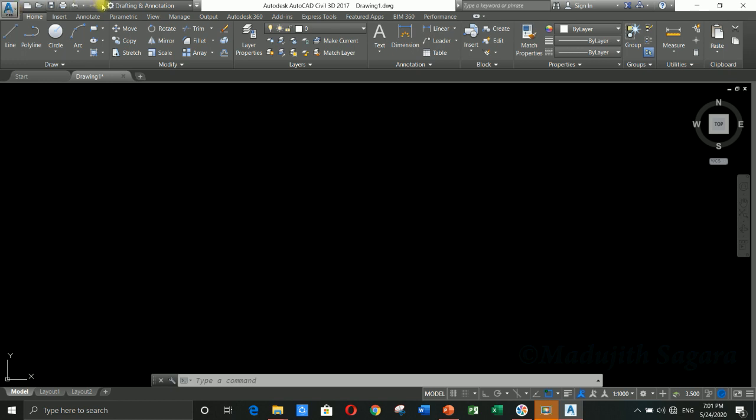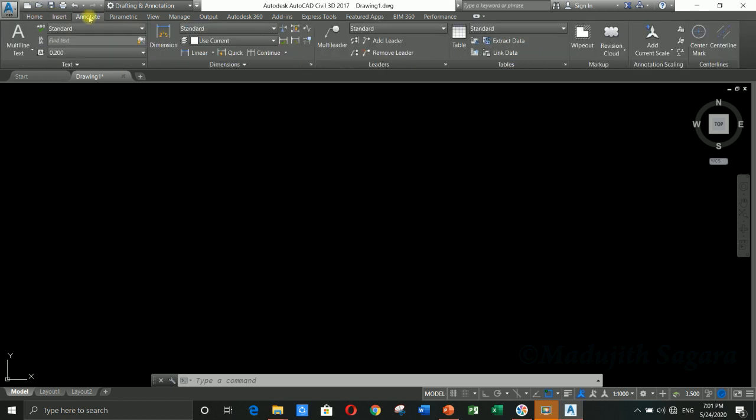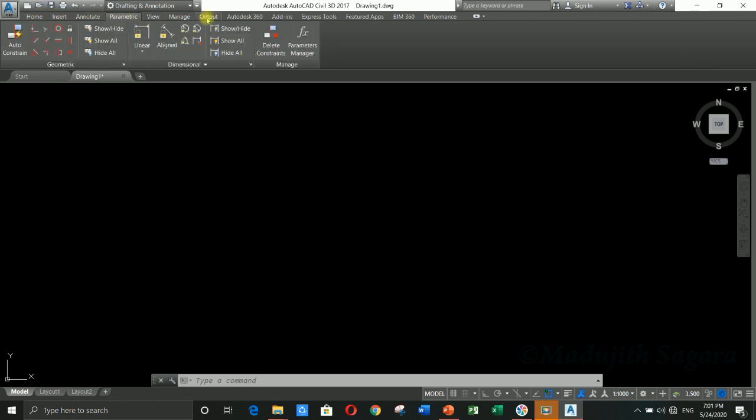And this is called the quick access toolbar. And these are various tabs. Here the home tab, this is the insert tab, this is the annotate tab, this is parametric and so on.